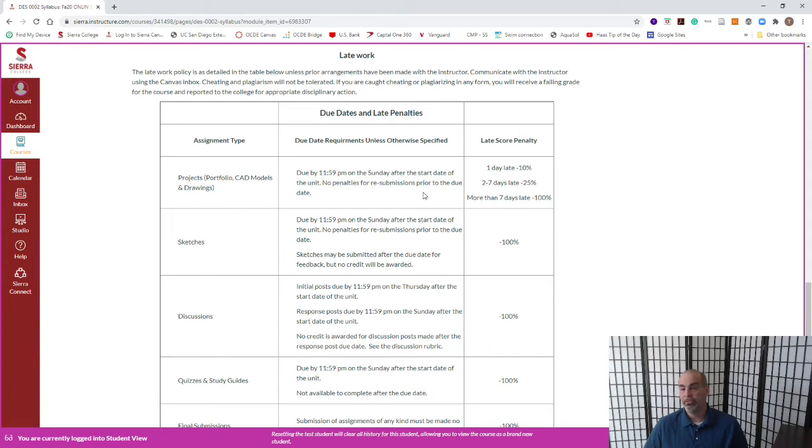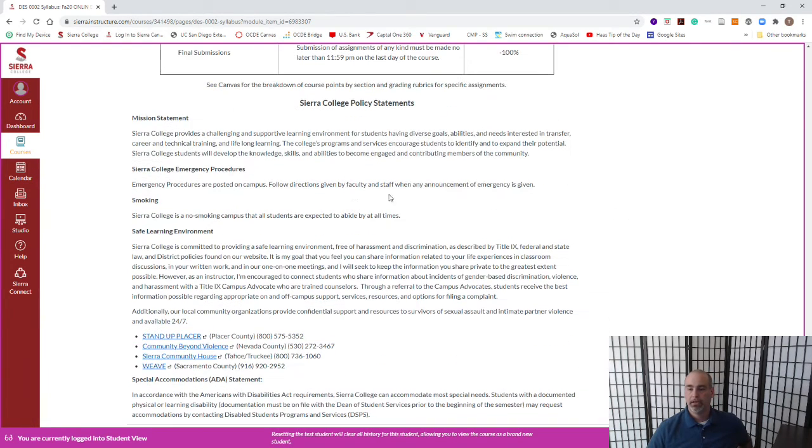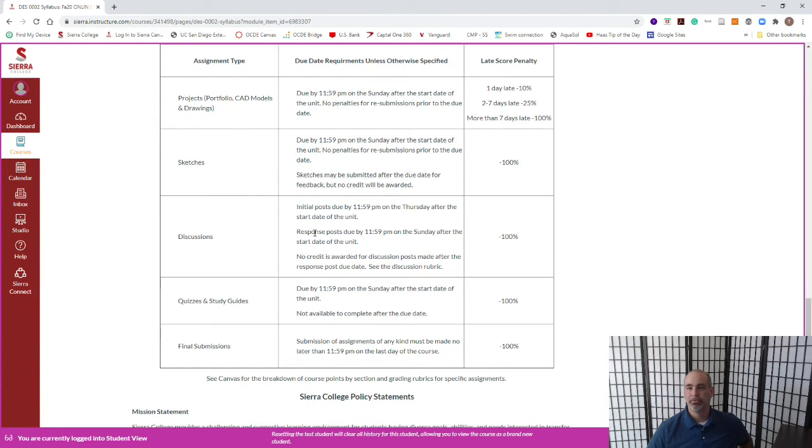Everything else is due on the day that it's due, and pretty much everything is due either on a Thursday or Sunday at midnight. Except for final submissions for the final week. They're all due on the last day of the semester. Okay, the rest of this is policy statements, and I'll let you peruse those.